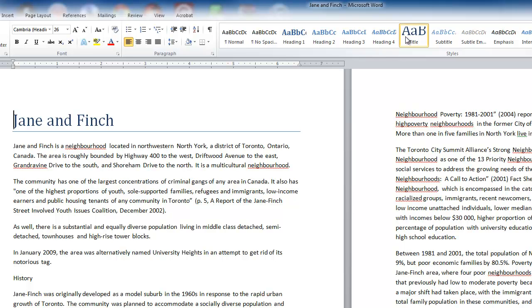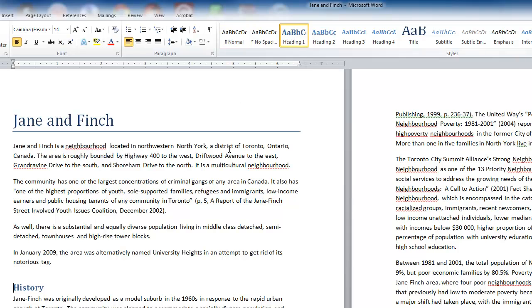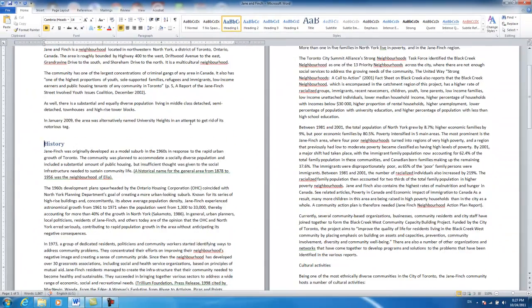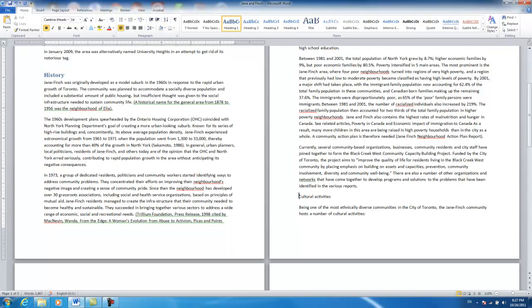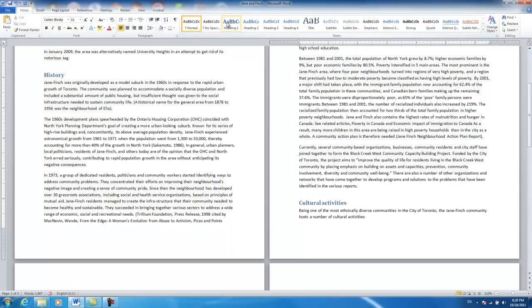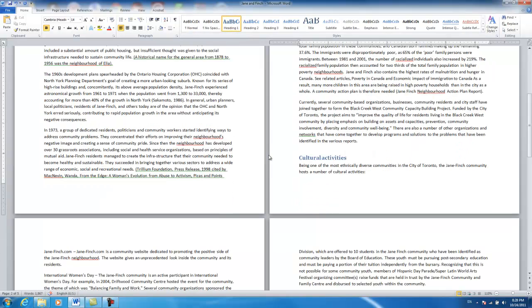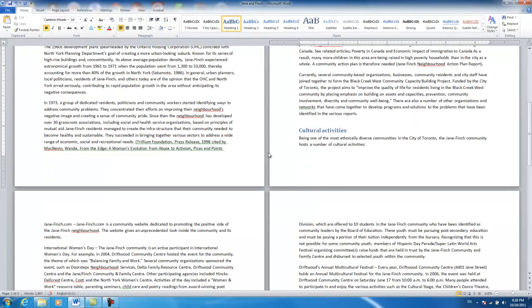Next, let's add Heading 1 and Heading 2 styles to the document to separate different sections of the text. To do so, click to the left of the paragraph you wish to modify. I am choosing History, and select Heading 1. Now let's find our next Heading 1. Cultural Activities is its own section and can be formatted as Heading 1. It also includes subsections regarding each cultural activity. So let's choose one, janefinch.com, and set that to Heading 2.